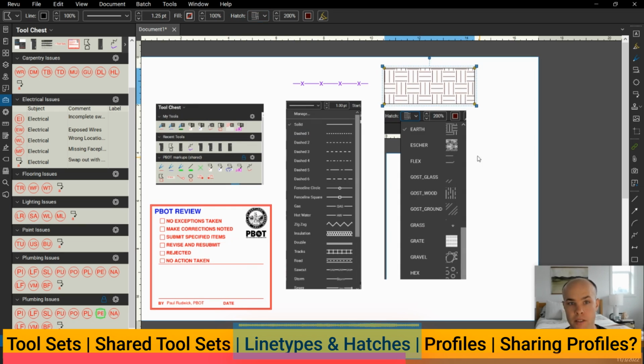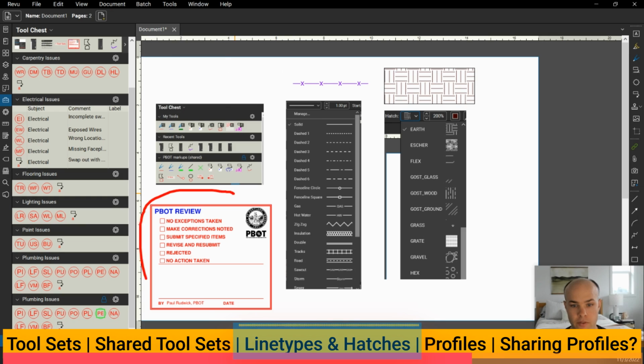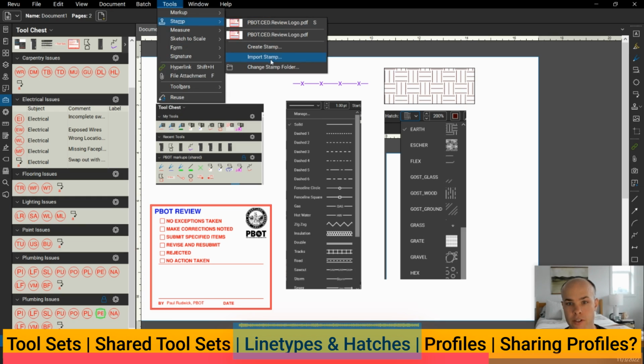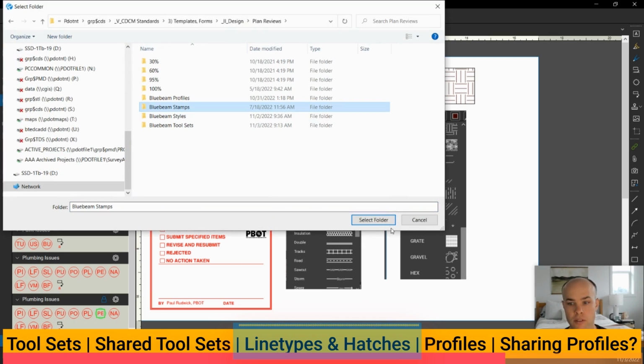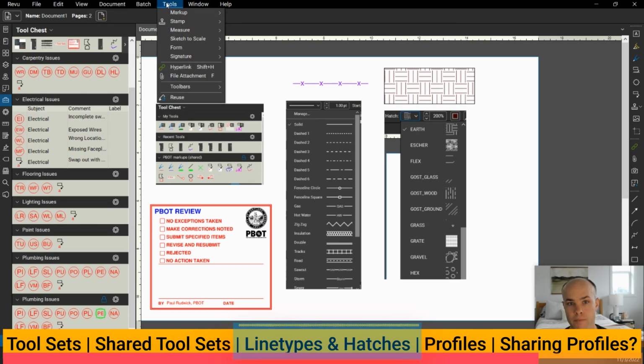The setup is a little bit different with the stamps. So all sorts of stamps you can use. You can see I have a stamp set right here. You can have a shared folder for your stamp. So I'll change my stamp folder. And now any stamp that's saved in that folder, I will be able to pull in. So if someone else changes on the server, that will reflect in my stamp set available.